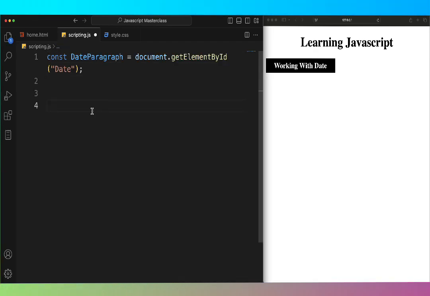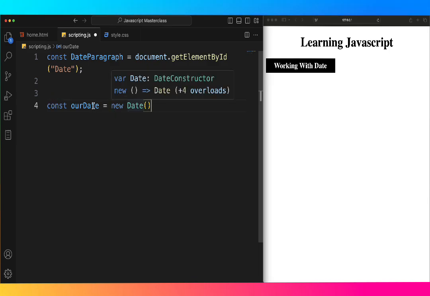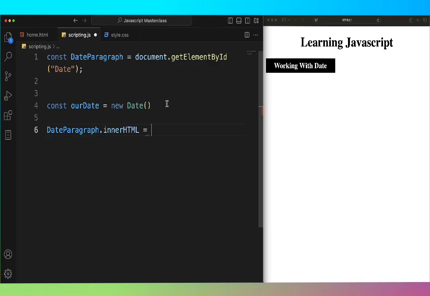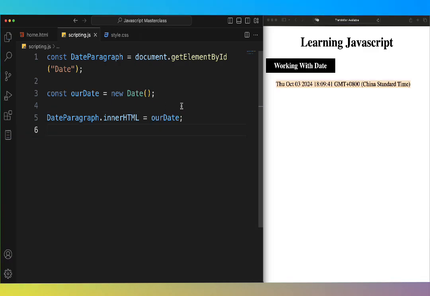Now, in order to work with date in JavaScript, we use the Date constructor to create a new date. So we can say new Date, like so. And then we can also store this new date in a variable. So we can say const ourDate equals new Date. And let's display our date on the web page. So I'm going to get our date paragraph and make the innerHTML become ourDate. And when I save, you can see the date appears right here.